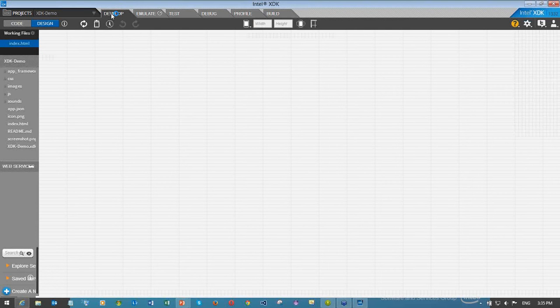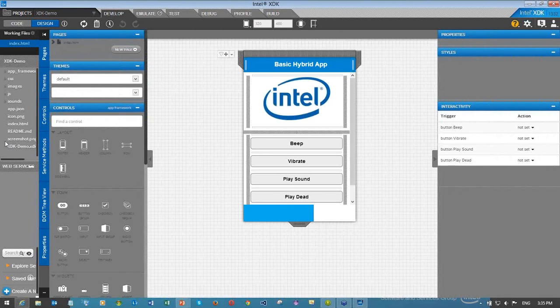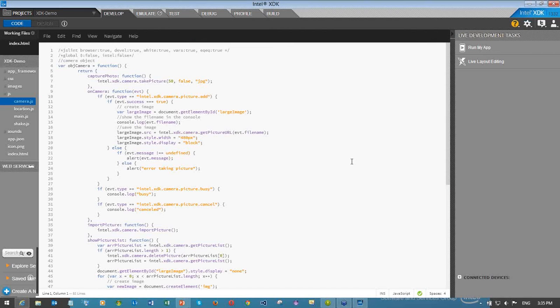So this is the development window, where it gives you the drag and drop options for all the controls. So I have loaded a sample app here, and this is how it looks. It has the logo, it has various functionalities. So this is a full-fledged editor which is present. It's the Brackets editor. It comes inbuilt with the Intel XDK.